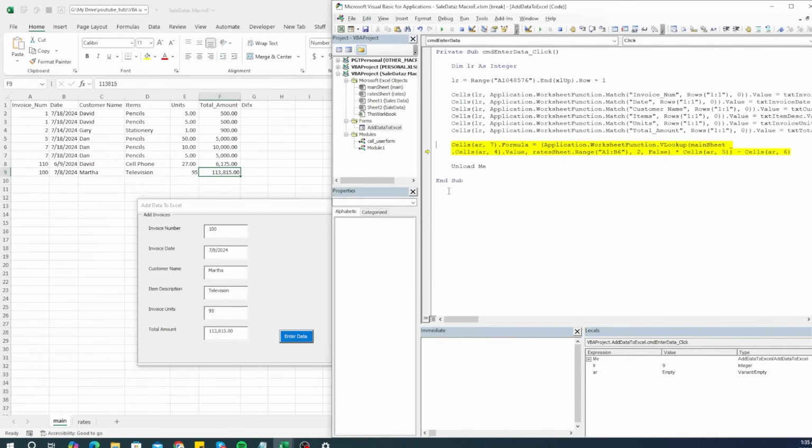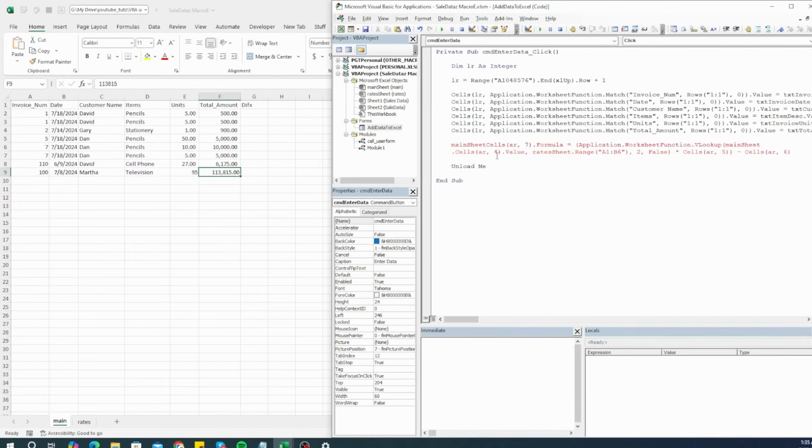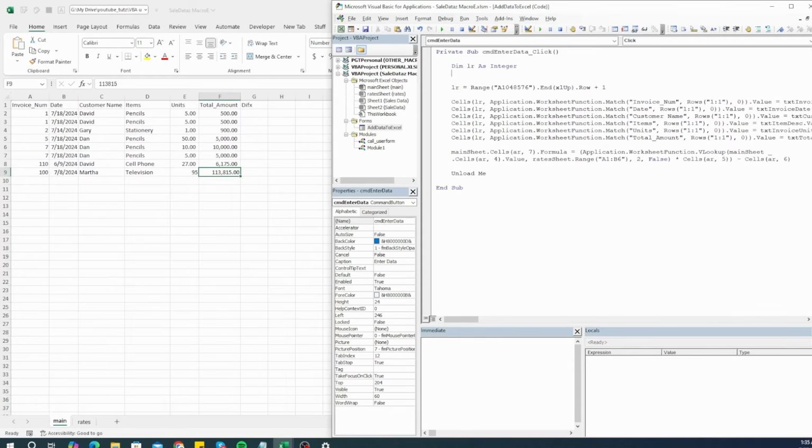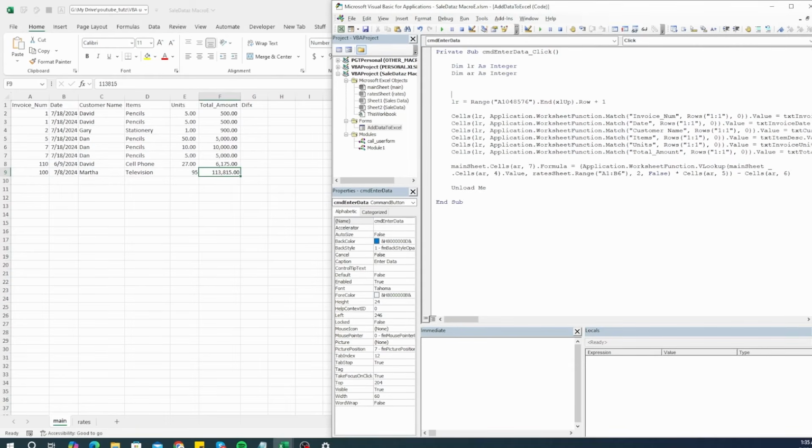Right, so we have some error. Let's check out what the issue is. Great, so we have some error, so let's see what the error could be. So everything was working fine till here. Alright, so we don't have the AR here, the active row, so we need to add the active row here. So we set dim AR as integer, and we're just going to declare AR equals active cell dot row.